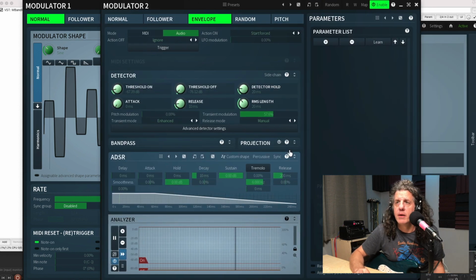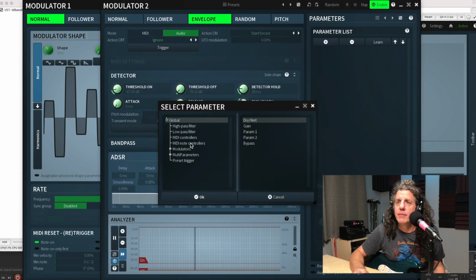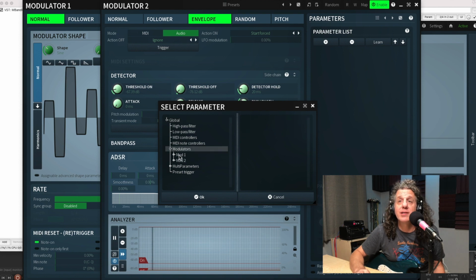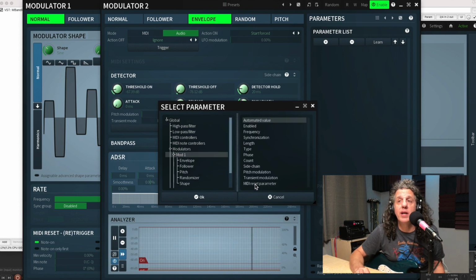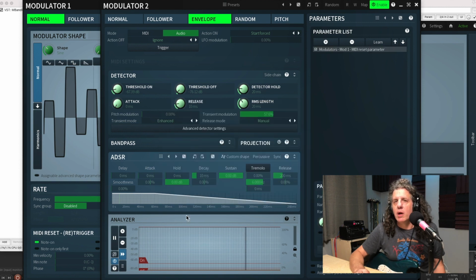All righty. Let me go back again. That's why I'm going to the modulators. I'm going to modulator 1 because I'm looking for this MIDI reset parameter. It's a little funky term. I had to go through the manual to figure out how to do this, so this took me a while to figure out. It's this MIDI reset parameter, which is a little weird name because I'm using audio to do the reset, not MIDI.